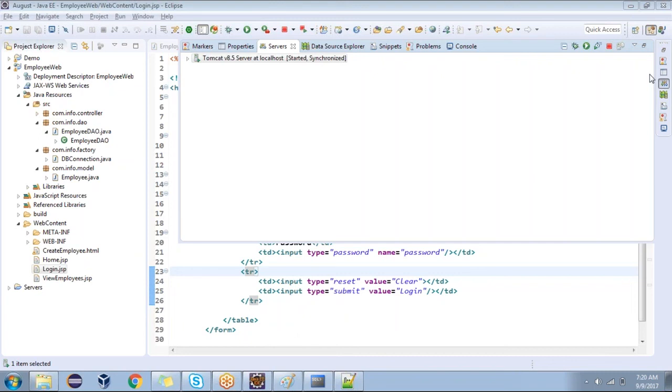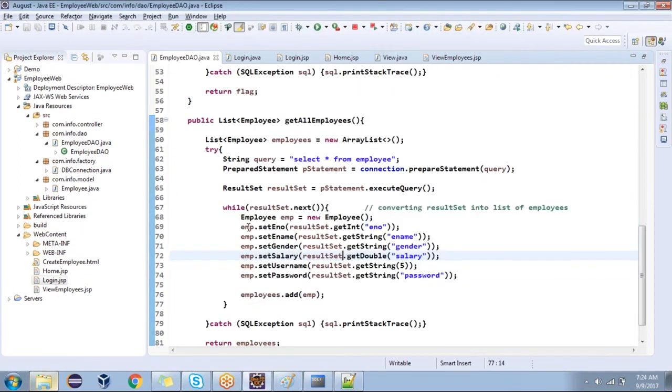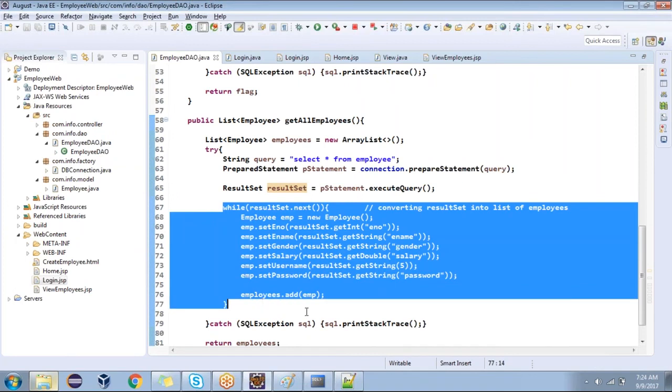Just now, because of that reason, why did we write this while loop? What is the reason for this while loop? To convert the result set into a list. Why have we converted? What is the reason to convert?